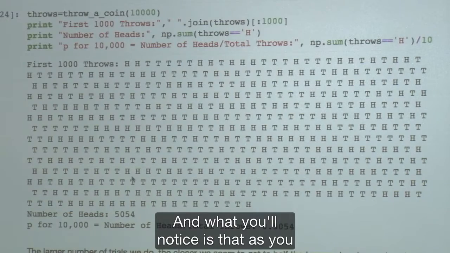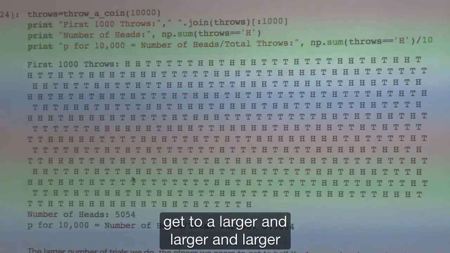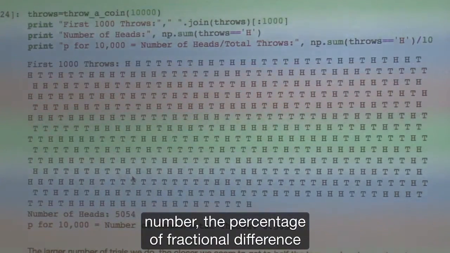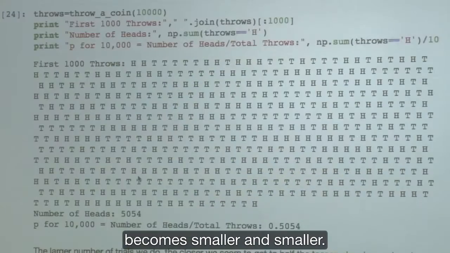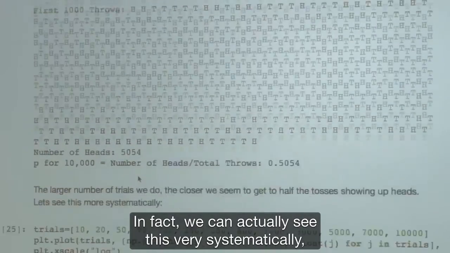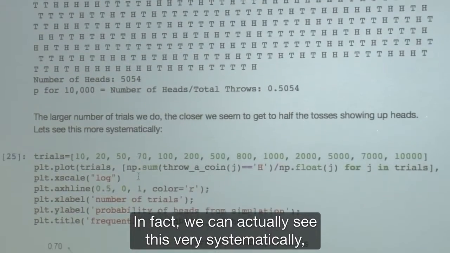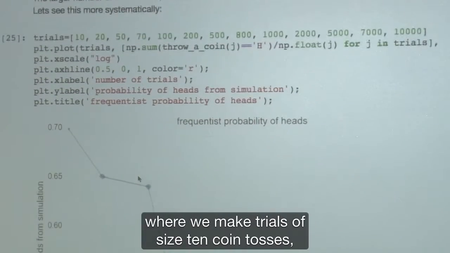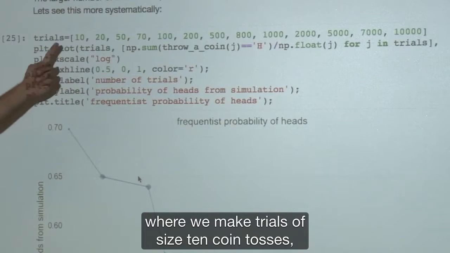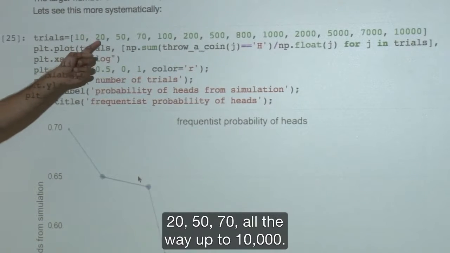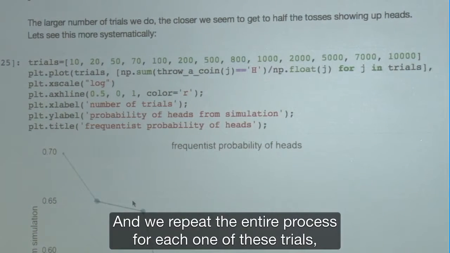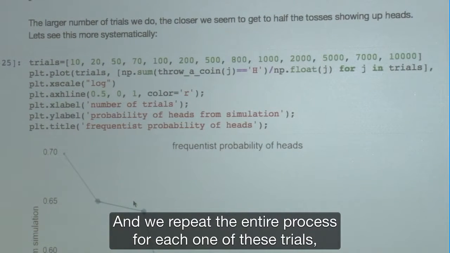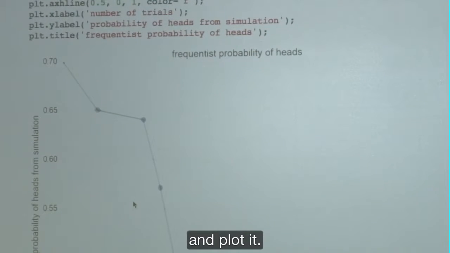What you'll notice is that as you get to a larger and larger number, the fractional difference from half, which is like 5,000 over here, becomes smaller and smaller. In fact, we can see this very systematically, where we make trials of size 10 coin tosses, 20, 50, 70, all the way up to 10,000. And we repeat the entire process for each one of these trials and plot it. And this is what we get.